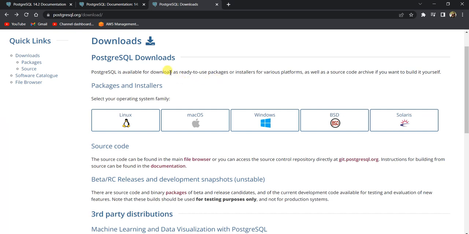So the first step is to install an RDBMS system. It can be MySQL or anything, but for this series of videos we are going to use Postgres. Postgres is an open source RDBMS. To download Postgres, you can go to this URL, postgresql.org/download, and depending on your operating system, you can select any of these.